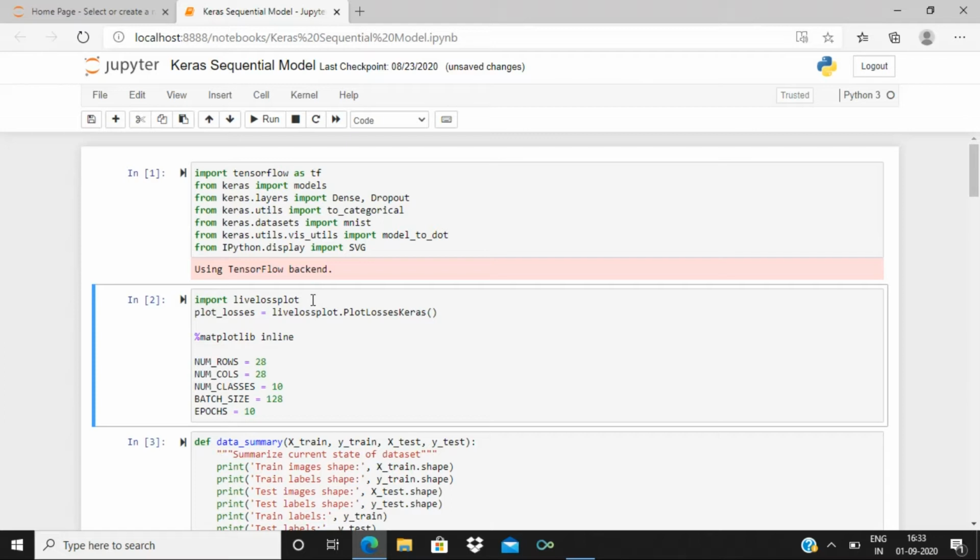There are some initial variables we need to create. So we'll set the number of rows to 28 and the number of columns to 28, and then the number of classes to 10 and the batch size to be 128, and then the number of epochs to 10.